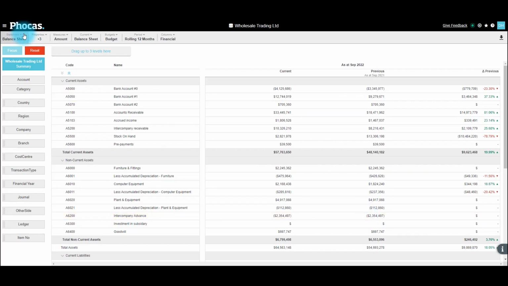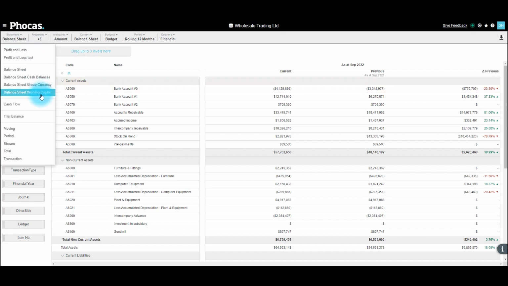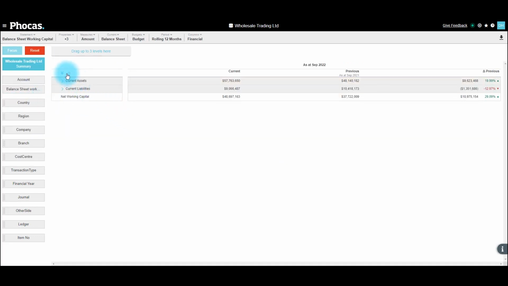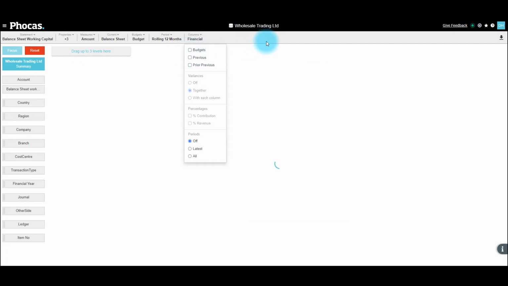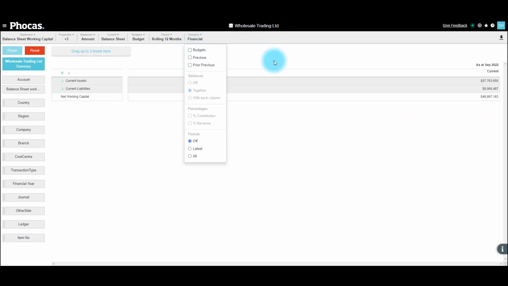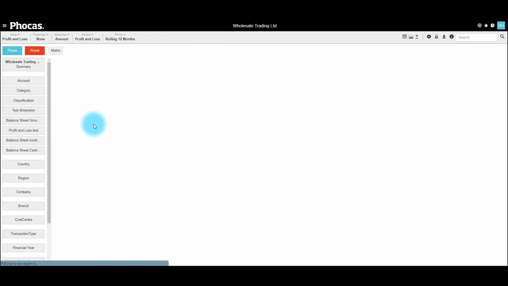If I close this, I can now go to this statement, and you can see here that we are solely showing the current assets and the current liabilities and the net working capital. I can make adjustments to this statement as per normal financial statements. If I take off the comparison periods, I can now slice and dice as I would hope to.